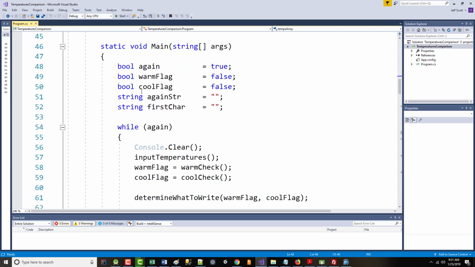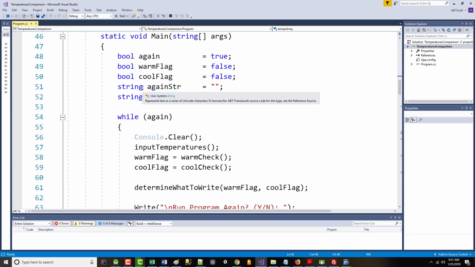And here's main. I ran this so you can run the program over and over again. It's not a GUI program. All right? So I've got a variable that I called again. It's a Boolean variable. I set it to true. I assume you want to run the program again when you start. Then I've got another one called warm flag and another one called cool flag. You'll see those later. All right?